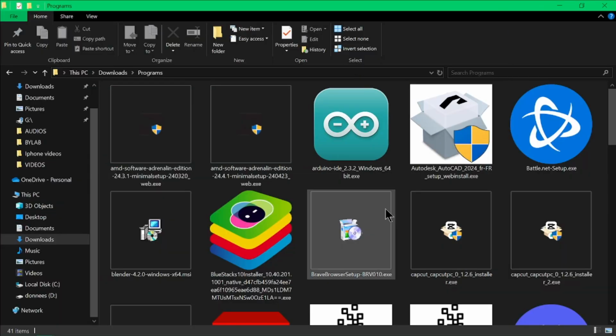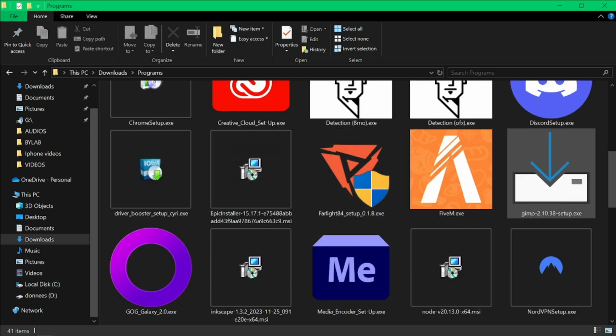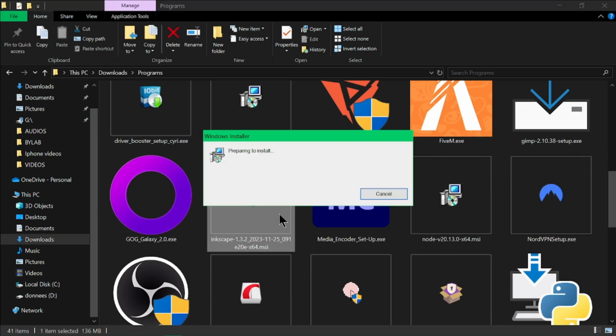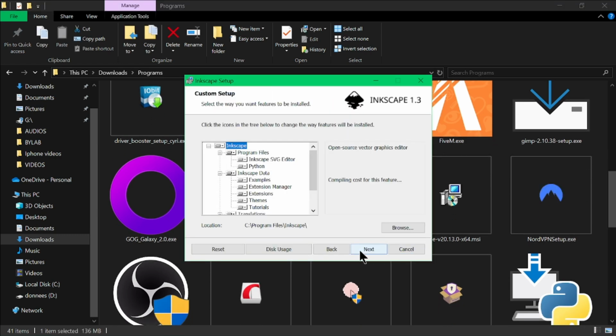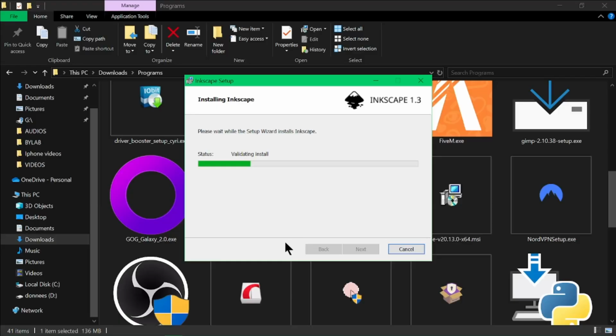We need to double click on the installer file and follow the prompts to finish up the process of installation. Here is the inkscape.msi. Next, install, and after that we give permissions and we wait. It will take only very few seconds or minutes depending on your PC.